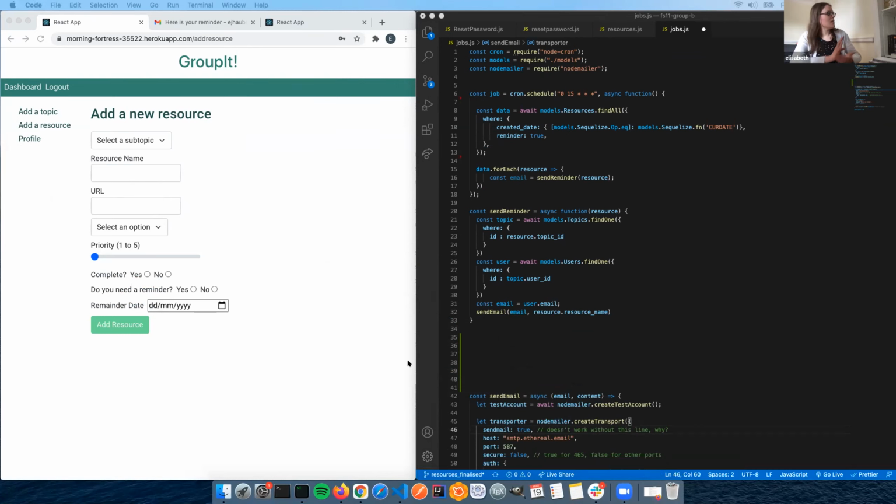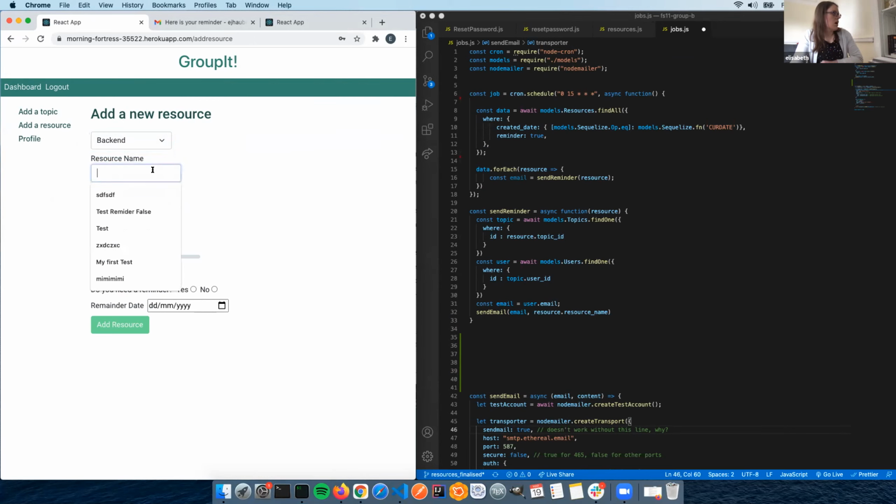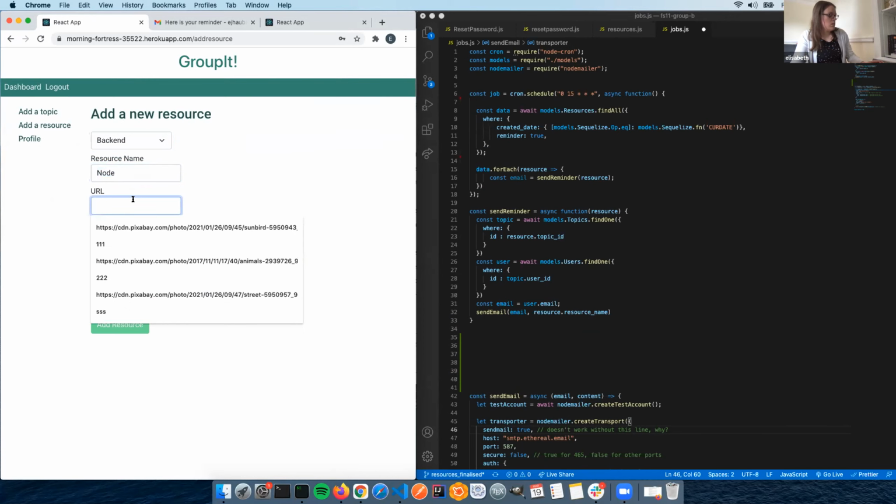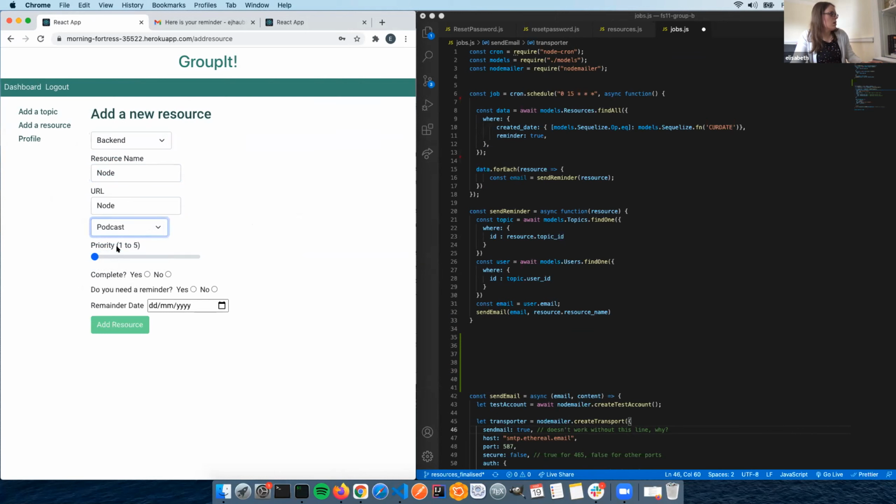Okay, so now I'm on the page where you can add a new resource. At the moment, you can only add a resource to a subtopic, not to an actual parent topic. So let's just add something here, node. It's pretty self-explanatory, really, what it's asking you to do. I've used a nice slider because I've always wanted to use it. I think it's really cool. Then you can select whether you want to complete it or not. Well, is it complete or not? Probably not if you're just adding it.